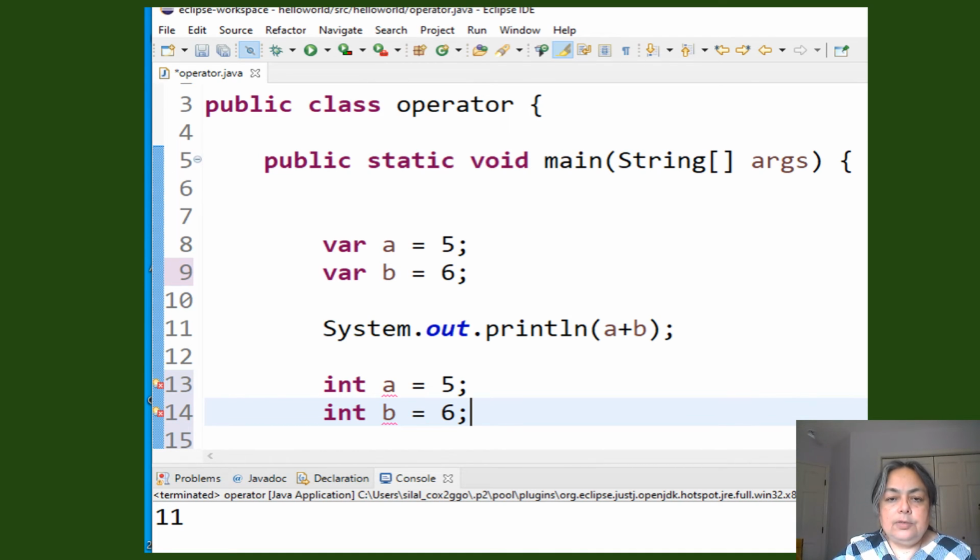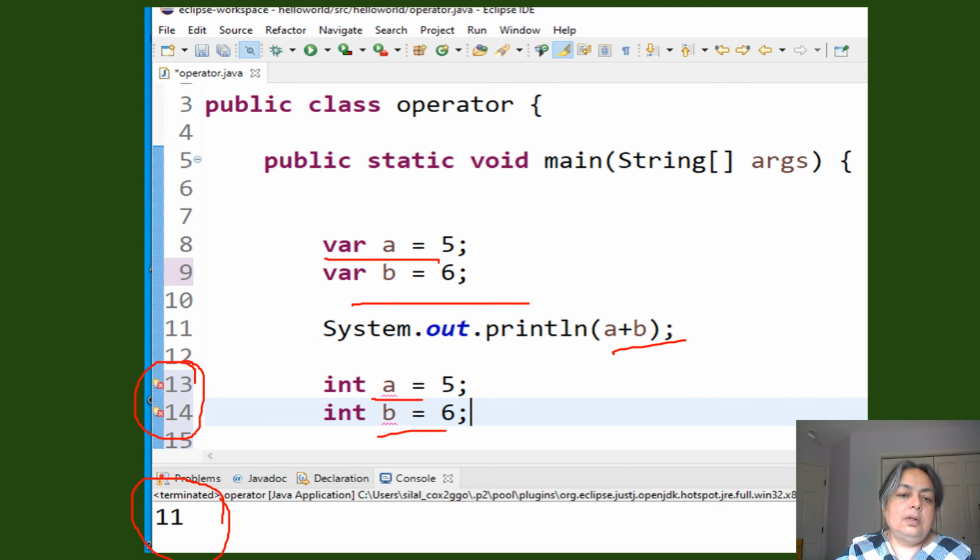Okay, so this is from a real Java program. We declared two variables, var a and var b, assigned values, and printed the result. And here is the result. But if I try to use the same variable names again, it's showing this red X mark here. That means it's not the right thing to do.